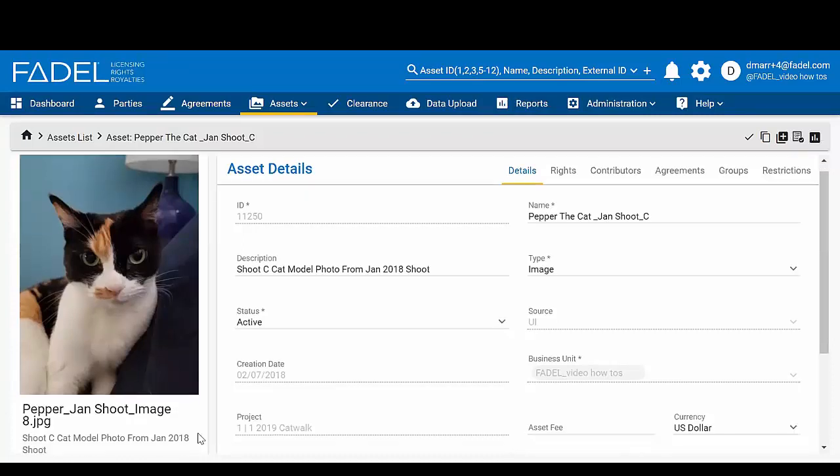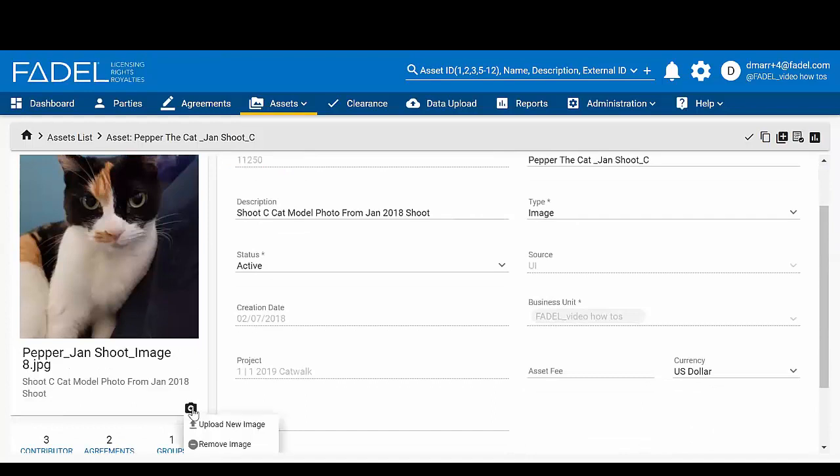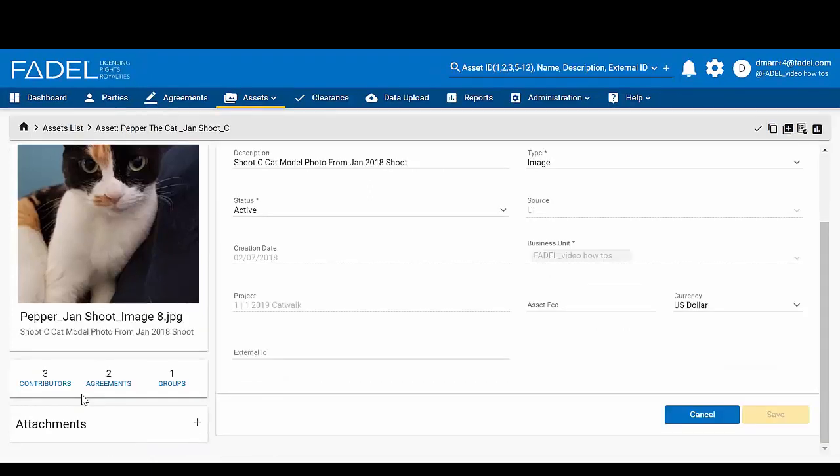To the left is one of everyone's favorite features, and that is the ability to upload thumbnails of the asset. There is a helpful drag and drop functionality associated with thumbnails, and there is a quick tip video that I suggest viewing about it. Next, there are totals and links to the asset tabs related to contributors, agreements, and groups. And there are attachment capabilities for anything you may like to attach in association with the asset. We now have completed review of all things asset related.